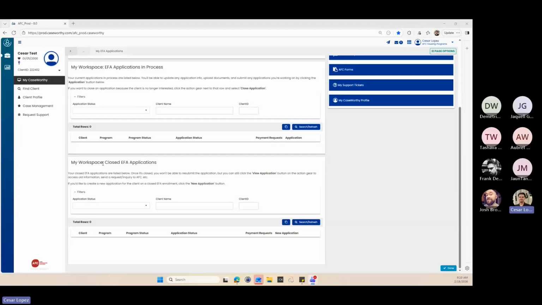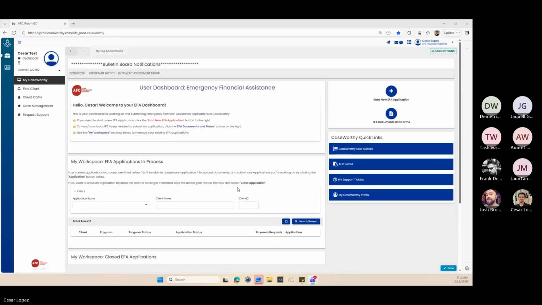So this is going to be more for previous applications that you have done for clients, and it's just going to be an overall dashboard of all clients that you have done it for. So in these closed EFA applications, this is where you're going to see that information in terms of the status of the application, if it was closed out, if it was approved, all that information. This is where you'll be seeing the statuses for your previous or current applications between these two workflows right here.